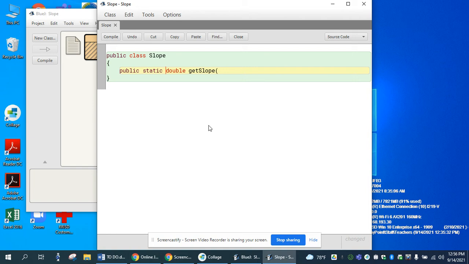Sometimes that makes sense. Now, I need to know some things to calculate slope. What do I need to know? The y2, y1. So I need an integer value, let's assume, x1, an integer value y1, an integer value x2, and an integer value y2. So it's going to take in four parameters, and those parameters are just the x, y coordinates. Now, how do you calculate slope?